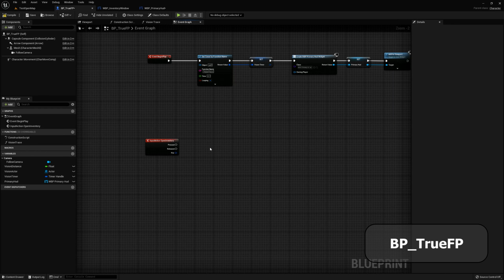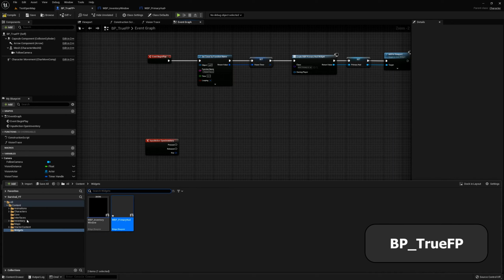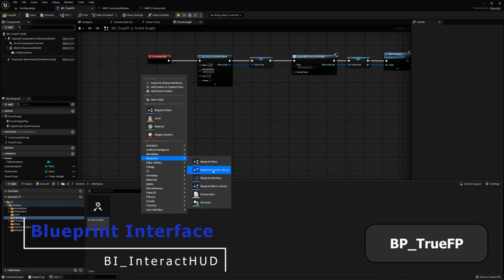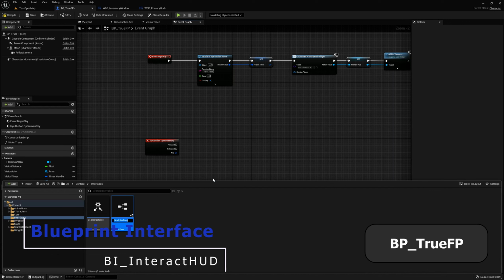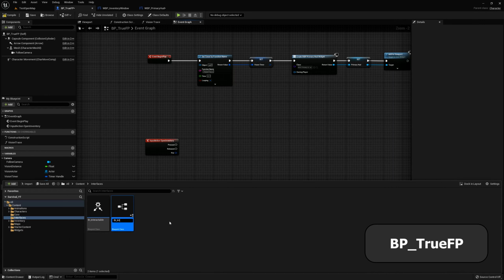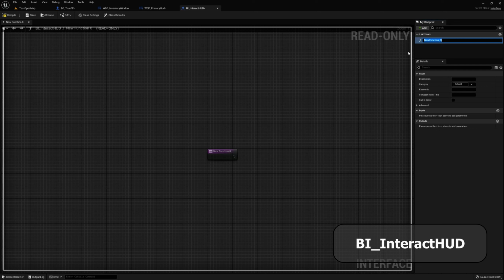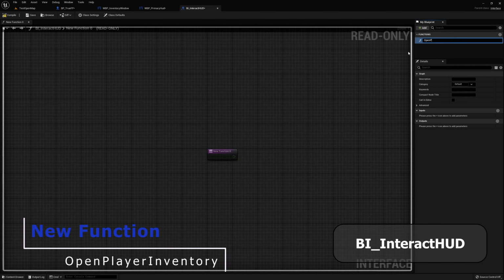So let's go ahead and open up our content drawer and go to our interface file here, right click, and under blueprints, let's create a new blueprint interface. I'm going to name mine BI underscore Interact HUD. Now let's open this up, and in here the first function I'm going to just call open player inventory.